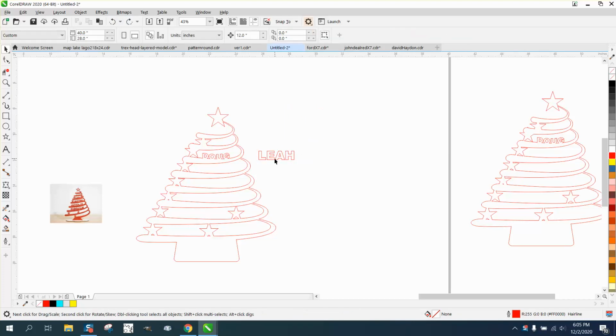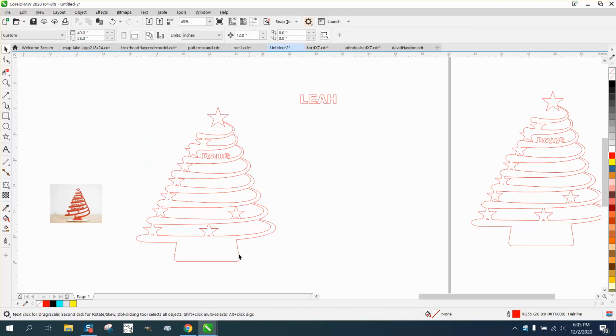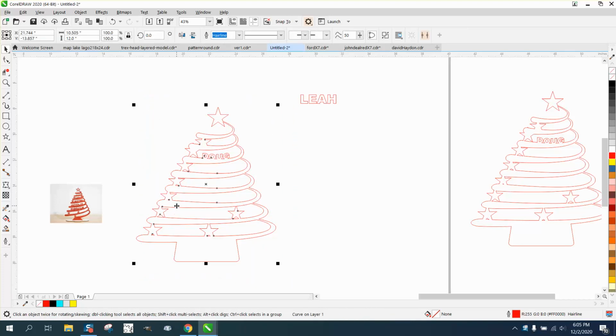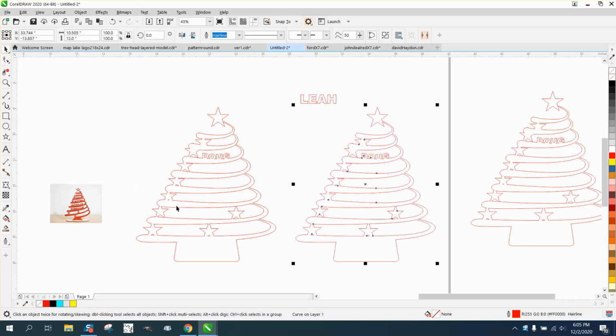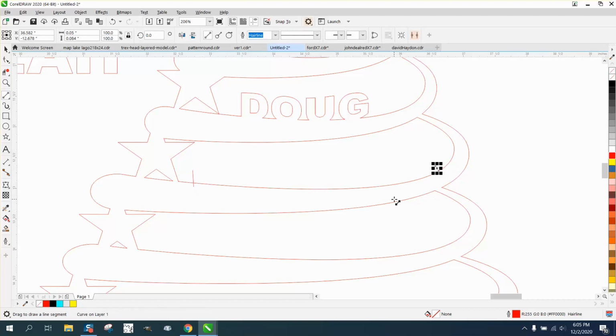If you're going to do all the lines, you could do this for all the lines at one time, but we're only going to do it for one line. I'm going to Control D and make a duplicate of this and move it over. And then let's say I'm going to put the name Leah right here in this spot. I'm going to take my 2-point line and draw a line there and there.